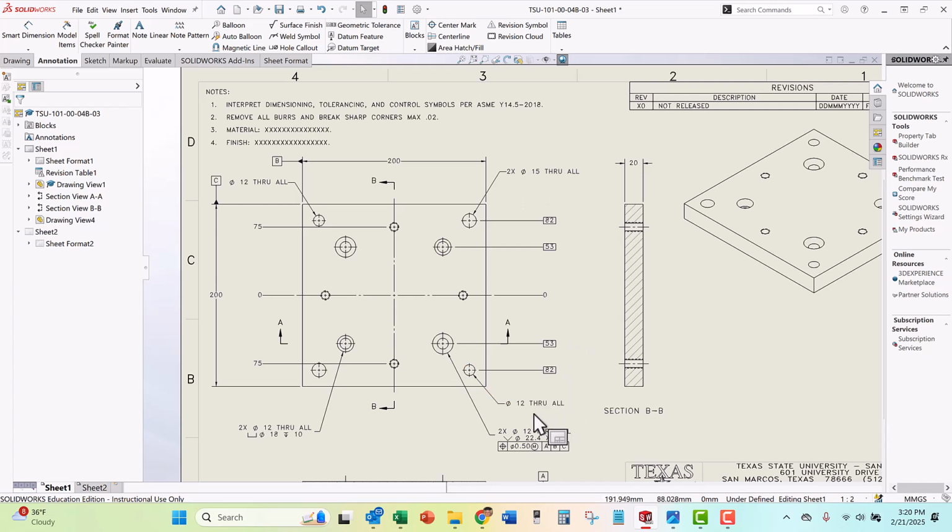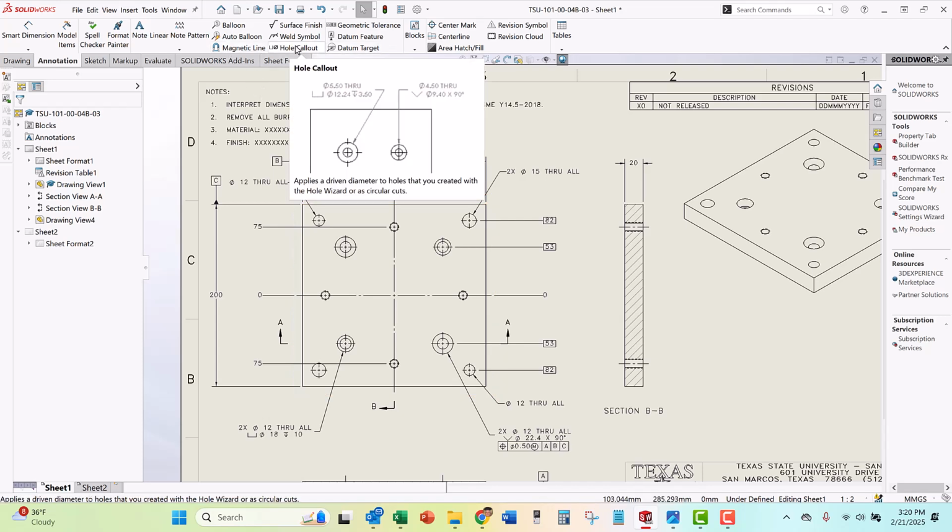So the hole call outs automatically put these quantities on there because that's how we built them. There's 2 of these counterbore holes, there's 2 of these countersink holes, there's 1 each of these dowel holes, and there's 4 of the threaded holes. I didn't do a threaded hole call out. Let's do that one to make it complete.